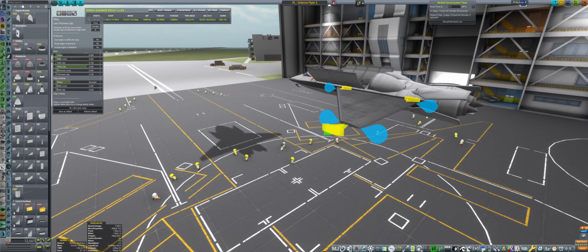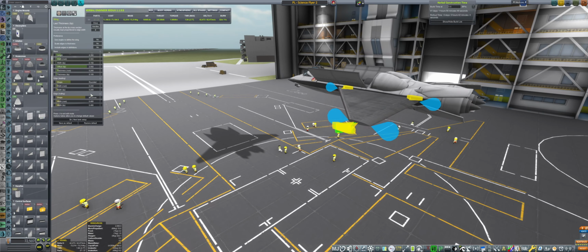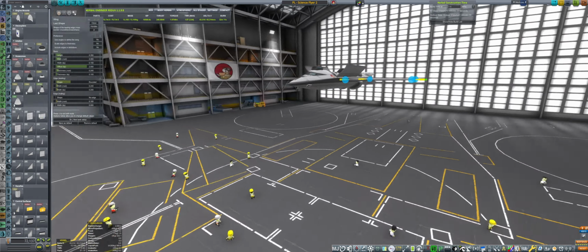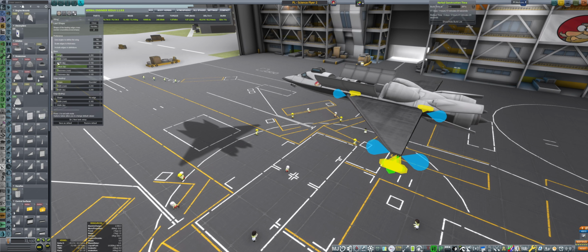So probably, don't judge me on this, I'm a little bit of a noob here. I did use a lot of procedural wings throughout my episodes, but this feels a little bit different. Could be that I'm missing something here. So let me know what you think in the comments.